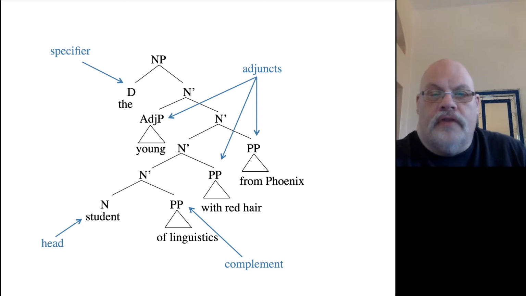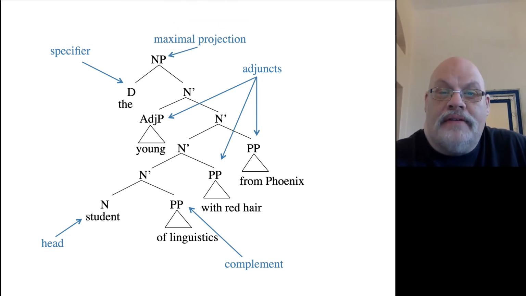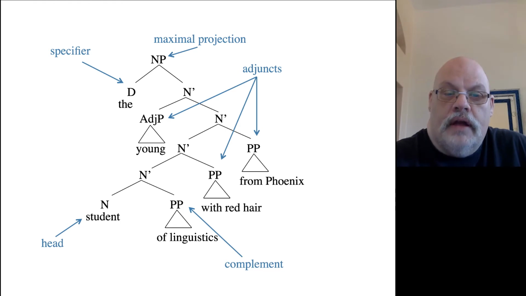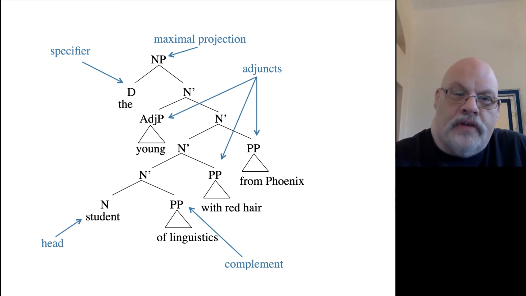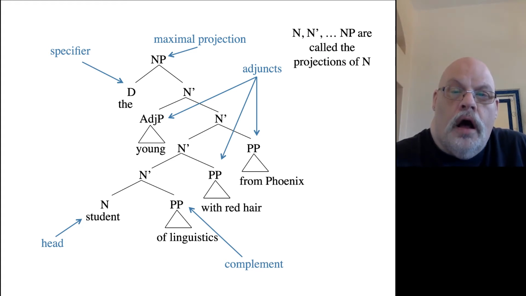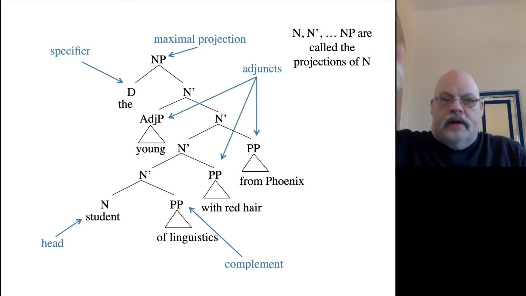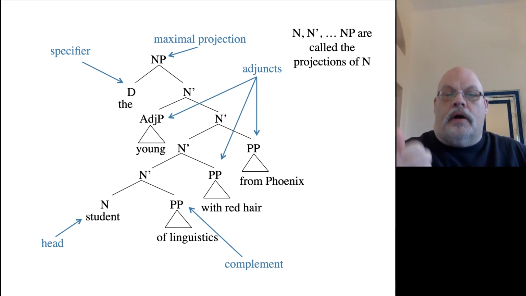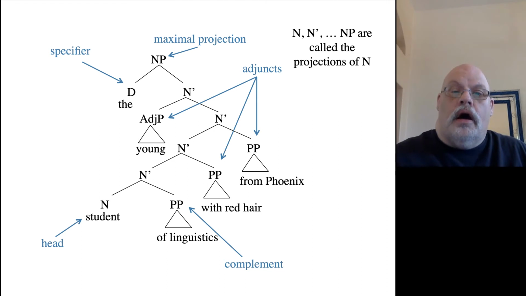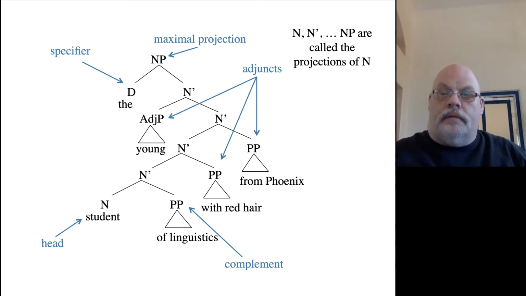We have some terminology here. We have the head. We have the maximal projection. That's the phrasal level. So the N is the minimal projection, and the phrase is the maximal projection. All the other N-bars are called projections of the noun. If you want to think of it this way, the head noun says, "I'm a noun, and I'm going to create categories on top of me, so I'm going to project my nounness up the tree." So the NP and N-bars are all projections up the tree of that noun.